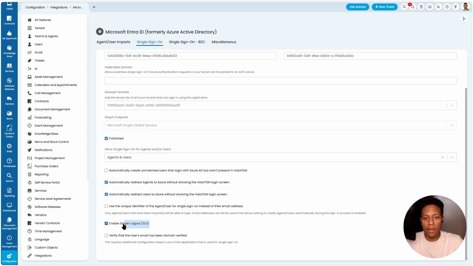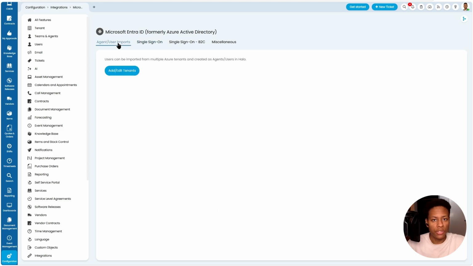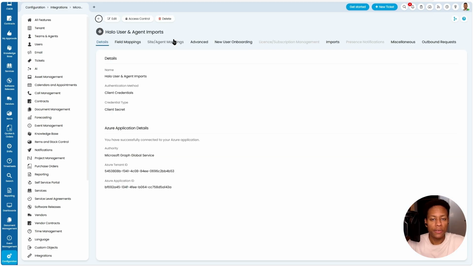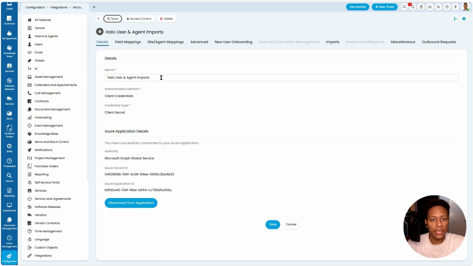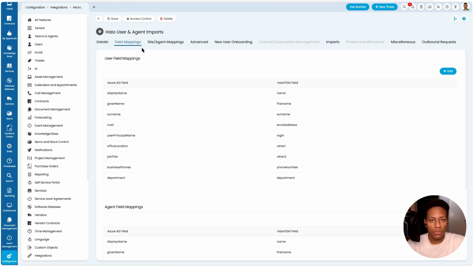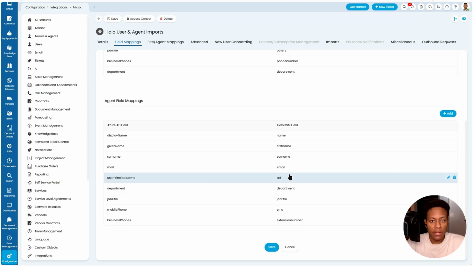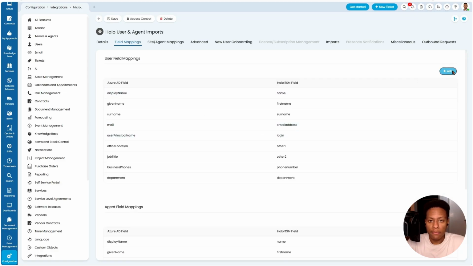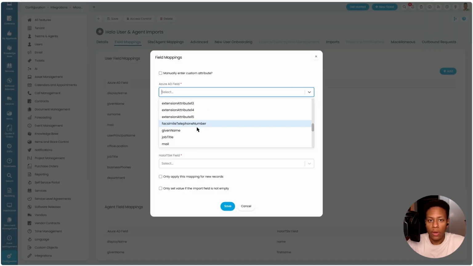We also typically recommend enabling single logout, which will log them out of any other SSO authenticated applications. We'll jump back into our agent users imports, add edit tenants, and continue configuring our integration here. First thing we'll do is jump into the field mappings tab. Most of the field mappings you'll ever need are going to automatically be populated, but we can of course add additional mappings if we require them.